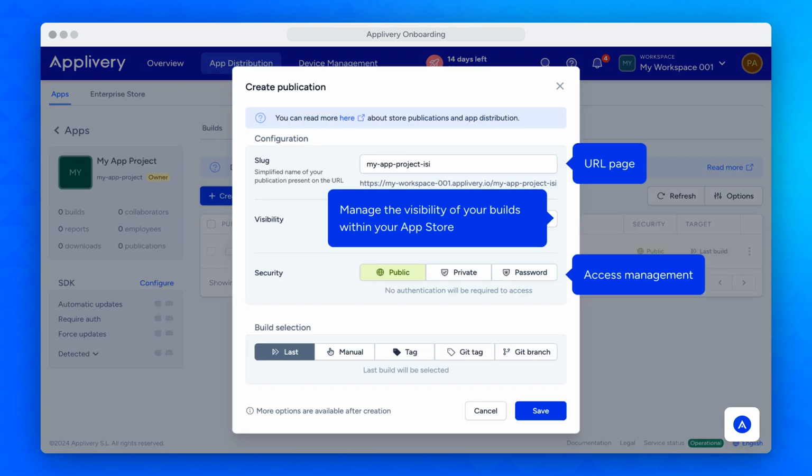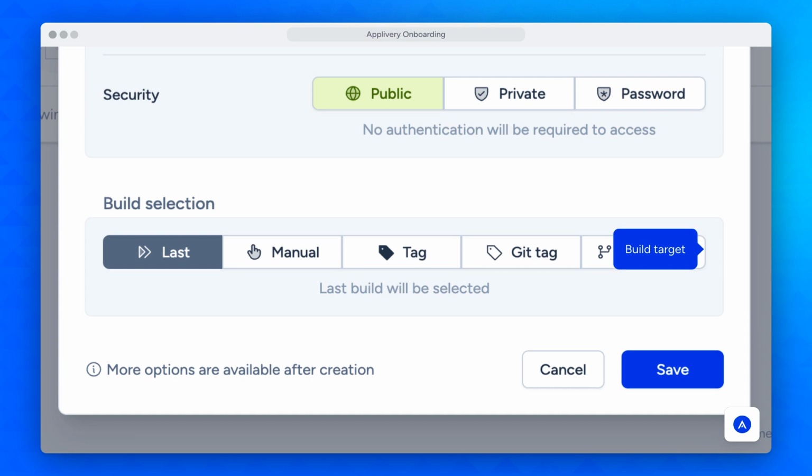Publication supports setting up the URL where the builds will be available, customize visibility settings, and manage secure access. Then you will be able to configure the build you want to distribute by choosing among different options, such as always distribute the last build available for the different platforms, manually selecting a build, or using tags and branches to dynamically select the builds.